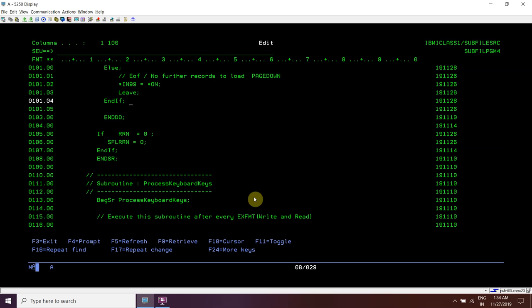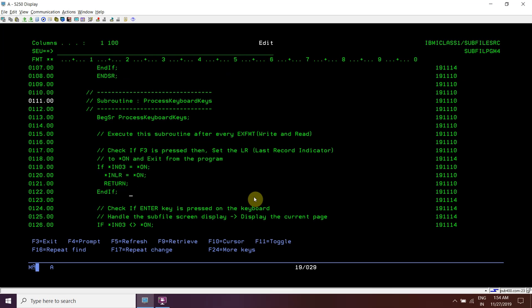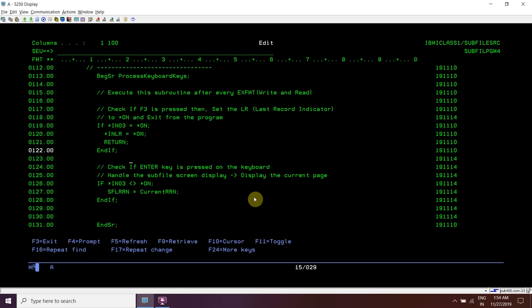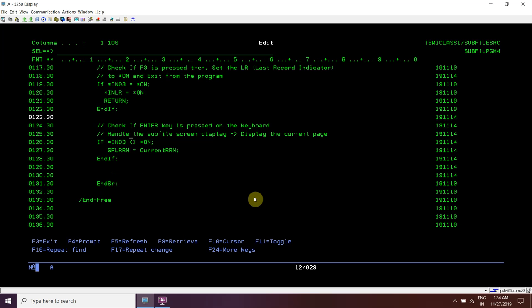In case of load all file, we don't need to do the page up and page down handling. For enter key handling, we can do it optionally, so that our subfile works better in case someone presses enter on the keyboard. So just come here. If F3 is pressed, the program will return by setting the last record indicator as on. In case enter is pressed, means if IN03 is not equal to on, IN40 is not equal to on, means page up is not pressed, page down is not pressed.